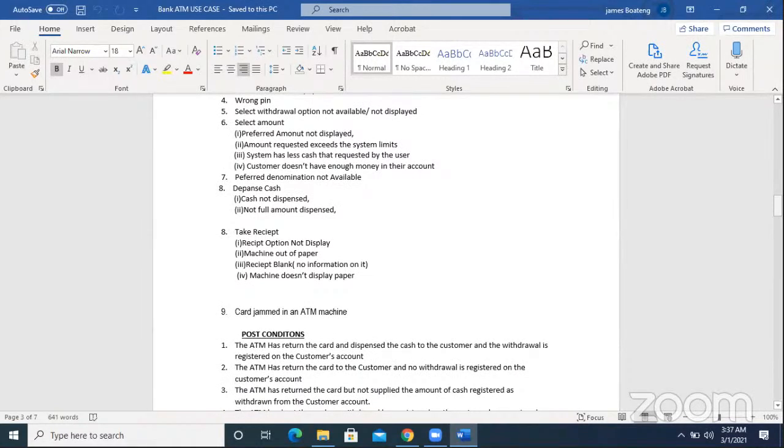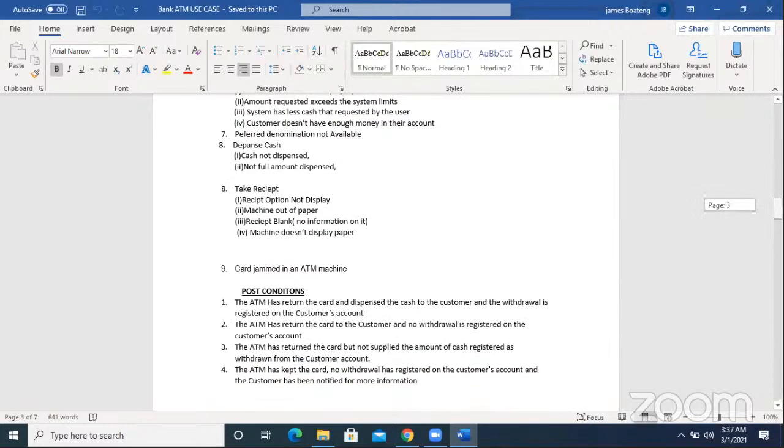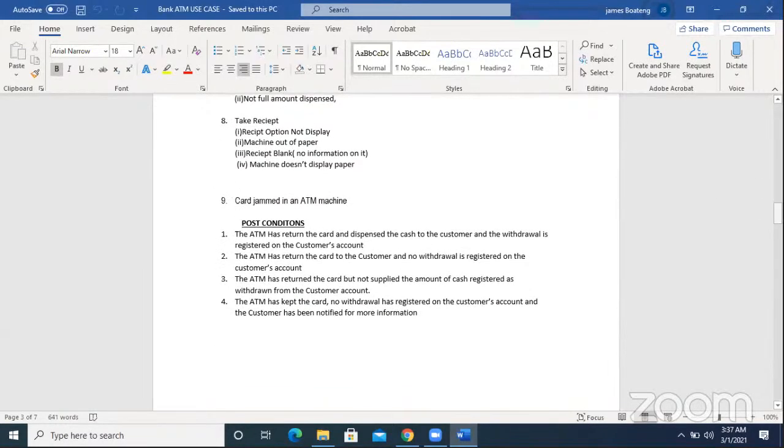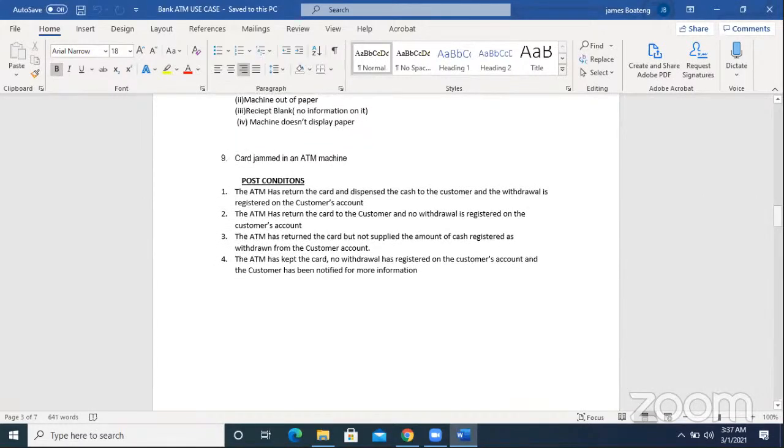The receipt option may not even be displayed on the machine. Machine out of paper. Receipt bag, no information on it. It can still print you the receipt, but there will be no information on it on paper. And then the machine doesn't even display the paper at all. On the card, ejecting of the card can be jammed in the ATM machine, and you probably will not be able to get it out. What should the system do at that point?